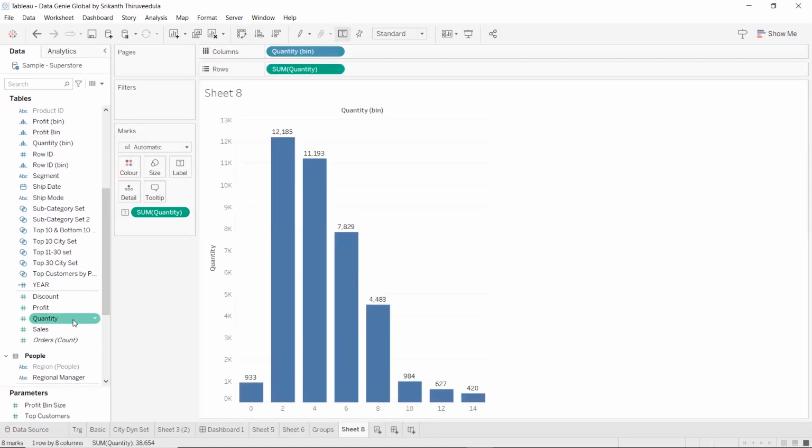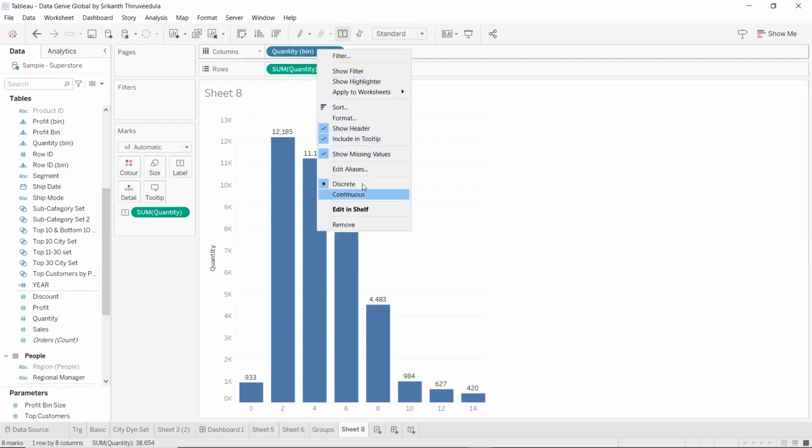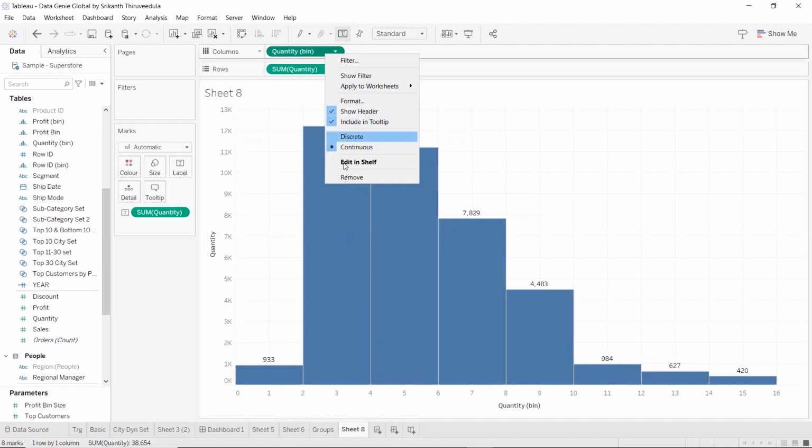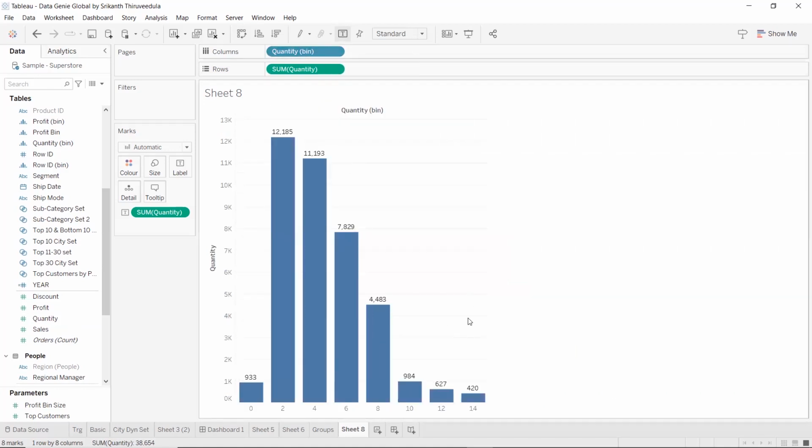I have taken the quantity and prepared a bin here. And again, my measure value is also quantity. So generally, we can convert this into continuous, and it's a histogram. So this is a histogram wherein we have both the dimension, on columns, and the rows both in the continuous type. Then we can have a histogram. Otherwise, if you are in discrete, you can have a simple bar chart, which is showing how many each bin is having. So like this, we can use bins also and get the visualizations in Tableau.